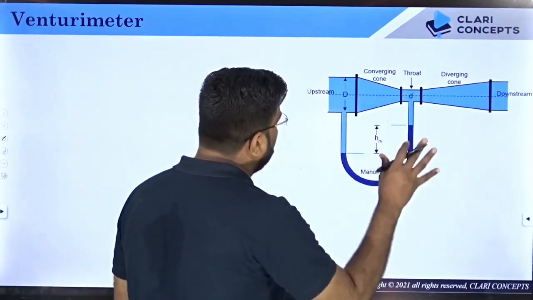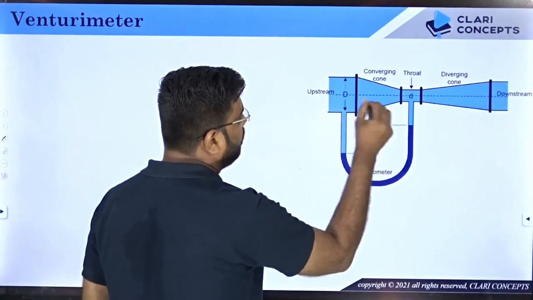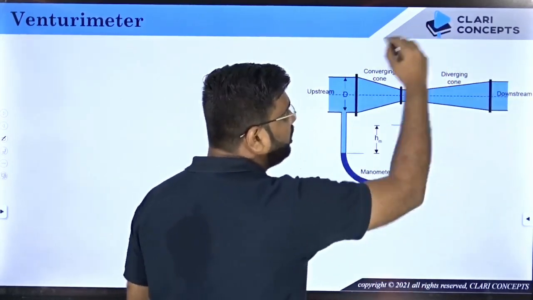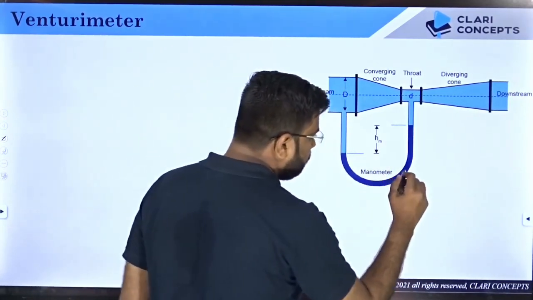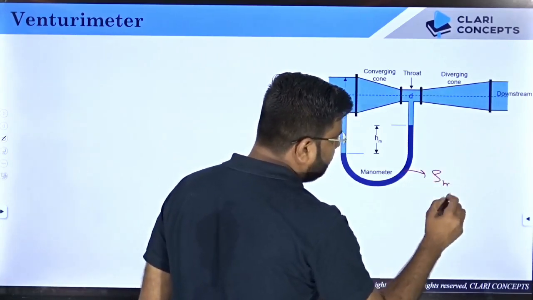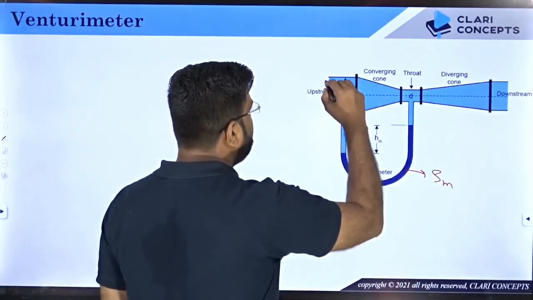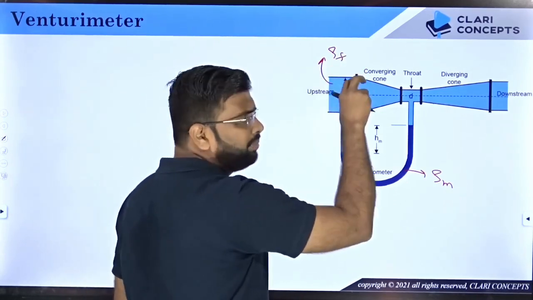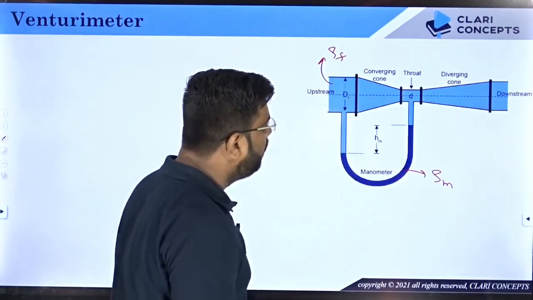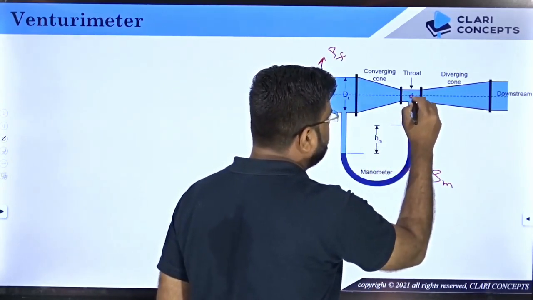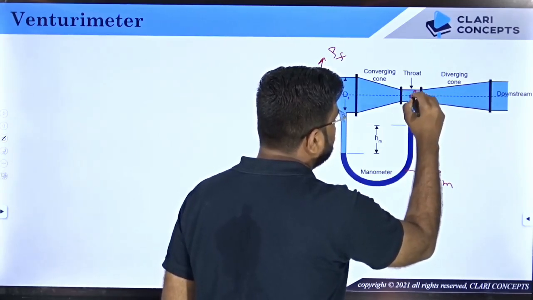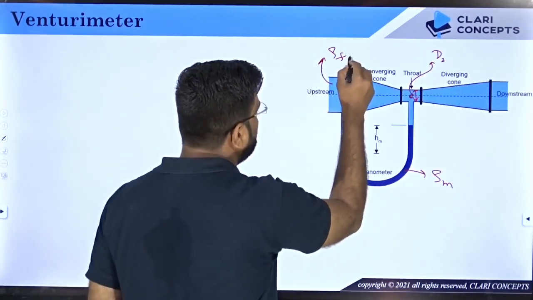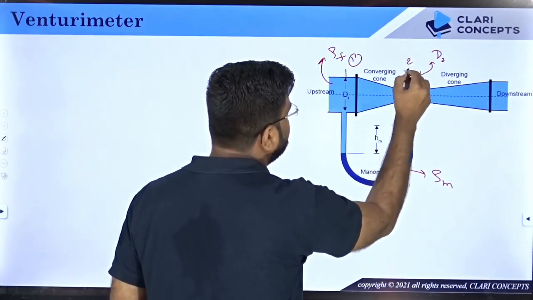Now if I simply talk about several things, this is upstream of the Venturimeter. So water is flowing from left to right. This is downstream, and this section is called Venturimeter. The entire geometry is called the Venturimeter. So let us suppose this is the density of the manometric fluid, rho m. The density of the fluid flowing through the pipe is rho f. The diameter of the main pipe, let's say, is capital D1 for example. The diameter of the throat, I will not put small d, I will say capital D2 for example, right? So I'll mark this as section 1 and this throat as section number 2.